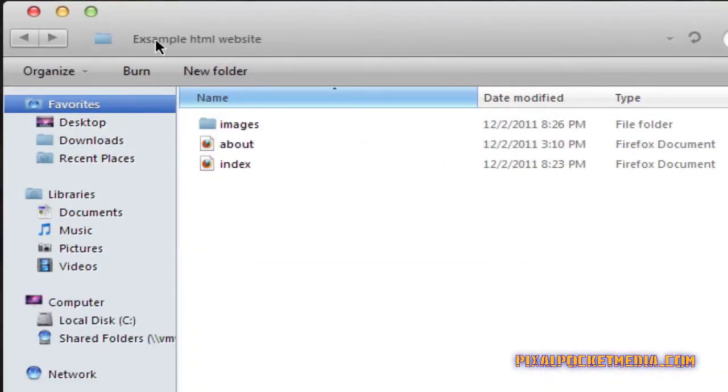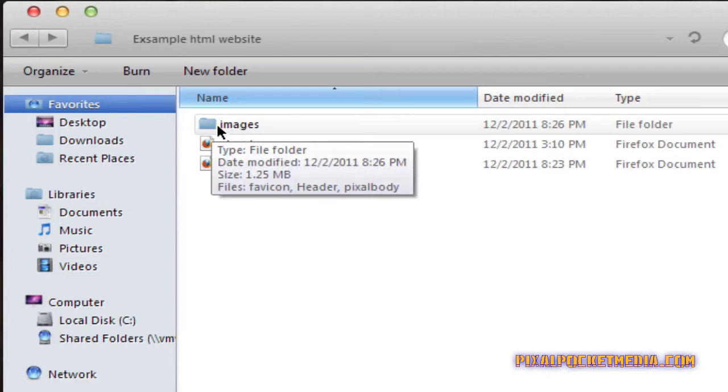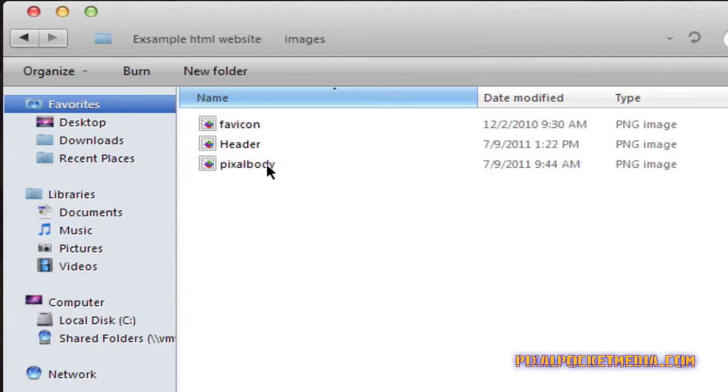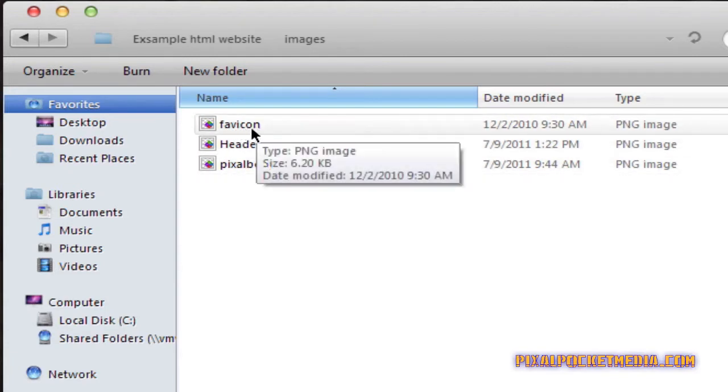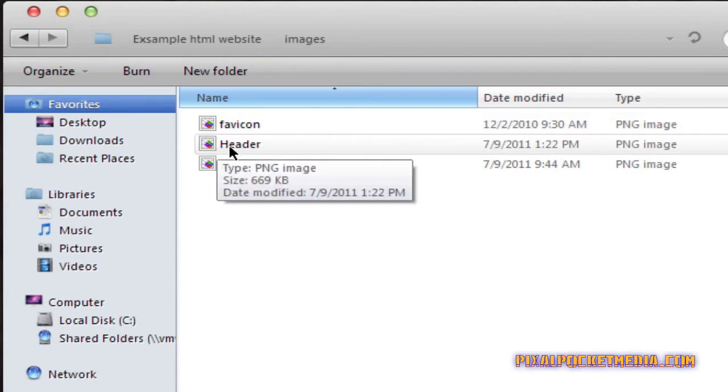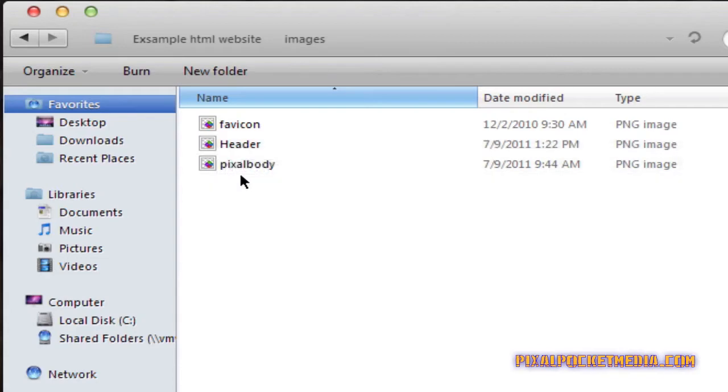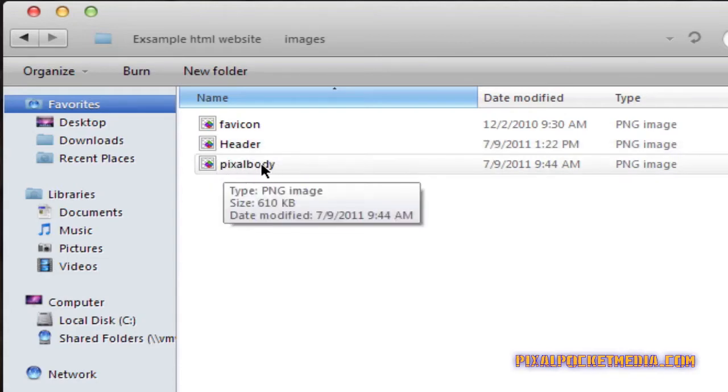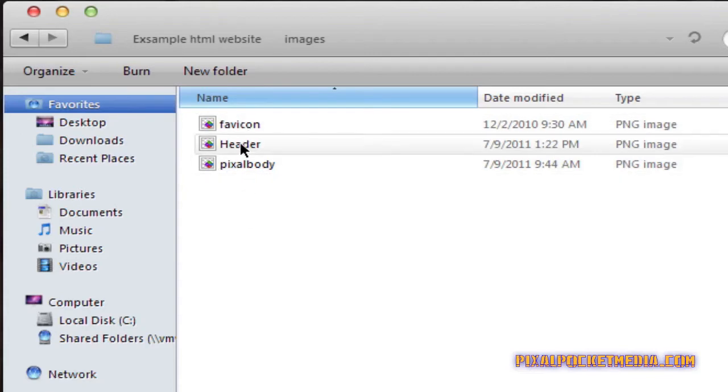Mine's called Example Website, and then inside there, you're going to want to create another folder called Images. This is for the images you can put in there. So far for this tutorial, I'm going to be using these 3 images. I'm going to do a favicon. I'm going to show you how to link to a favorite icon, and then how to do your header, how to get that to show up. And then I'm going to show you how to do Pixel Pocket Body. I'm going to show you how to do a basic homepage. Pixel Pocket Body is the background image. So I'm going to show you how to do that.